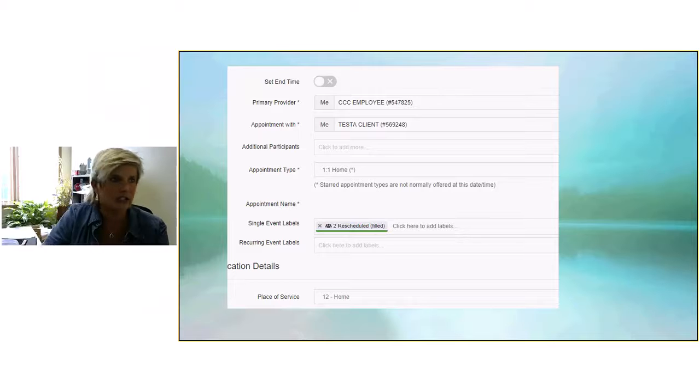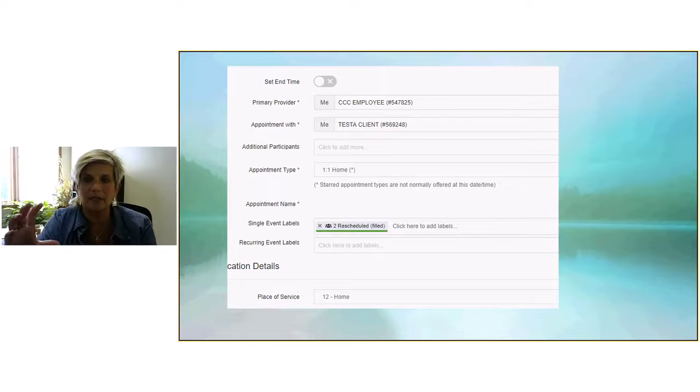What I have on the screen is an example of an appointment. It's just the medium body of the appointment when the client care coordinator sets it up. And you'll notice kind of in the middle lower, there's a section called single event labels. You can also use recurring event labels. But what I'm here to talk about today is, let's say I want to identify an appointment that I have scheduled as something that a BT is making up as a rescheduled appointment.